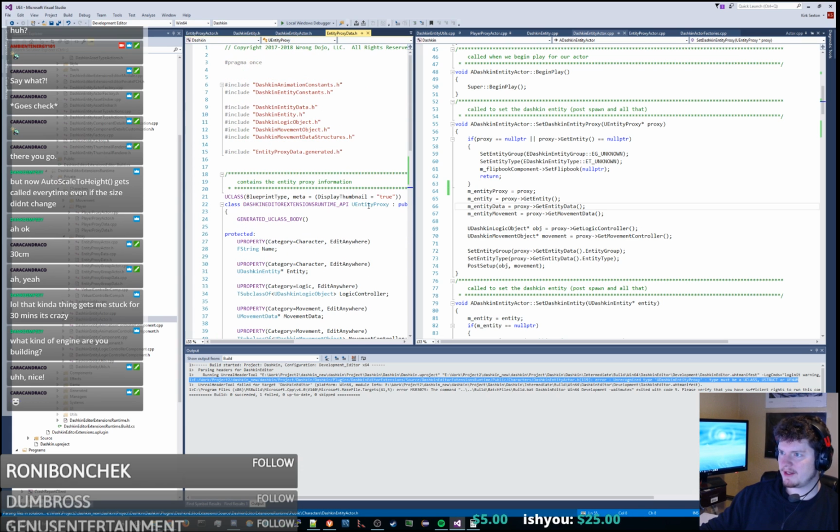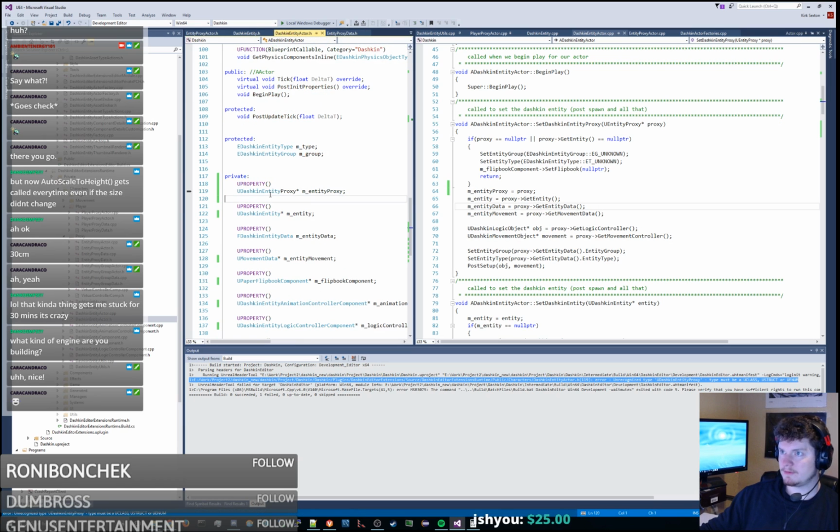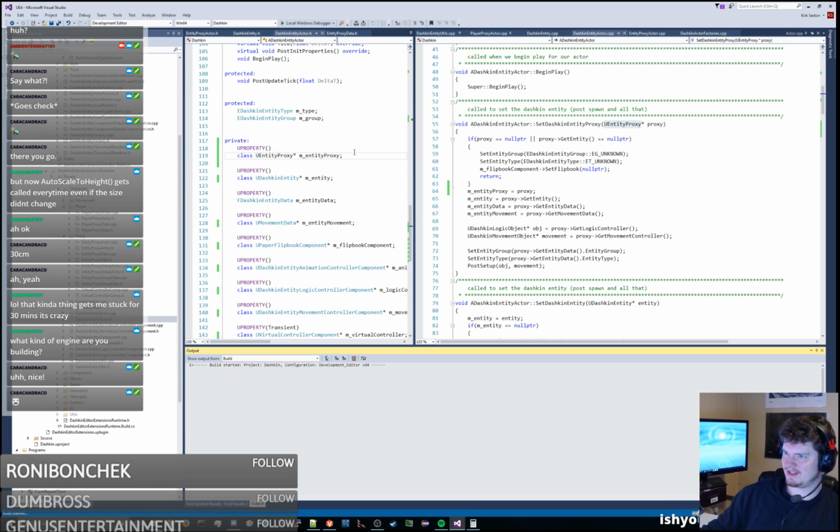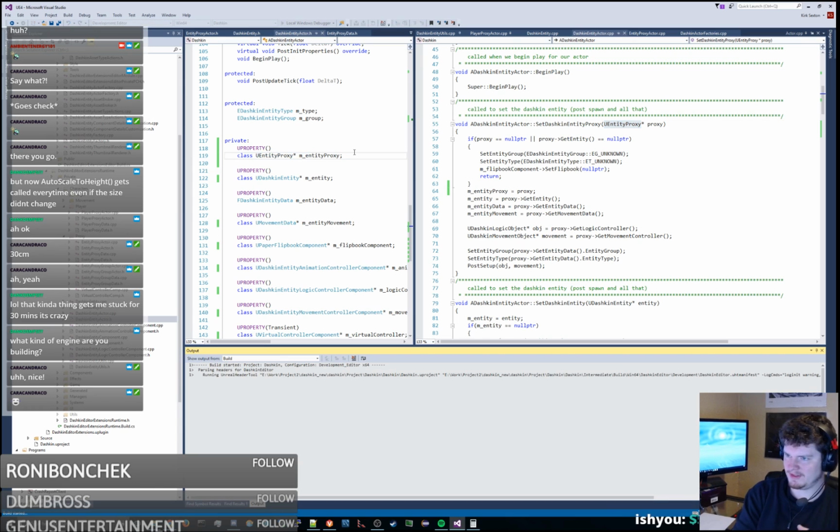Entity proxy data has a U entity proxy on it. It's not the forward declarations that it's getting angry about. It's that I didn't spell it right. It's not a U-dash-kin entity proxy, it's an entity proxy, because I stopped using the prefix at some point because it was too much to type. I got lazy.